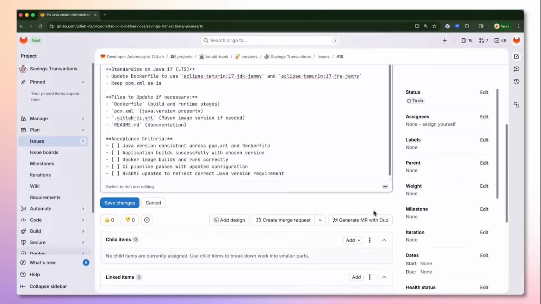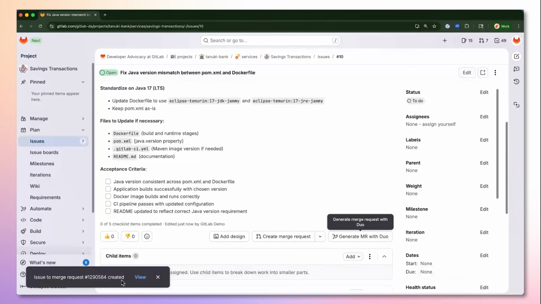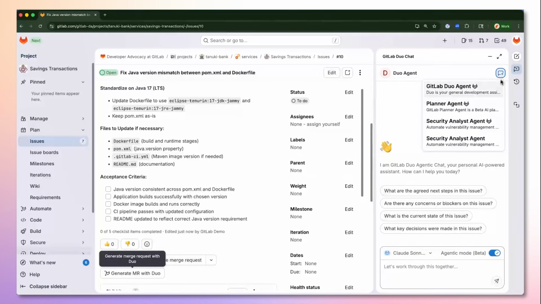Next, I can use one of GitLab's agentic AI features called the issue to MR flow. With the click of a button, a workflow is kicked off to create an MR and implement a solution for this issue. While that's happening, I'll keep learning about my new project.